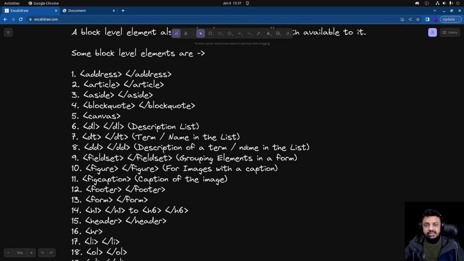Then again, a semantic tag that we have is aside. So whenever we have a sidebar of some sort, right?